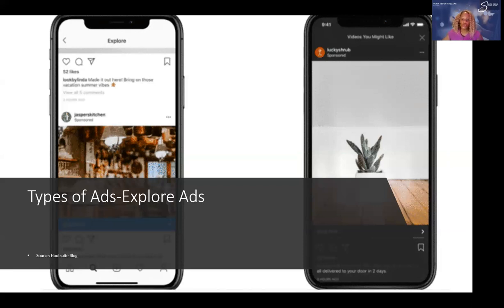And you can use your regular Instagram photo and video ads as Explore ads as well, and you would just have to select that option once you're setting up your ad campaign. So it's nothing extra that you do, you just select that you also want it to be an Explore ad.